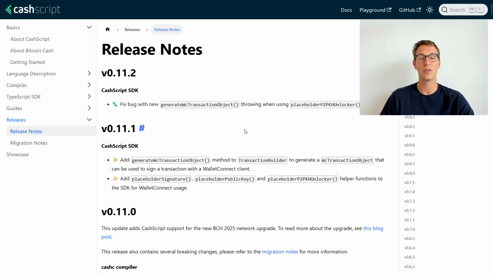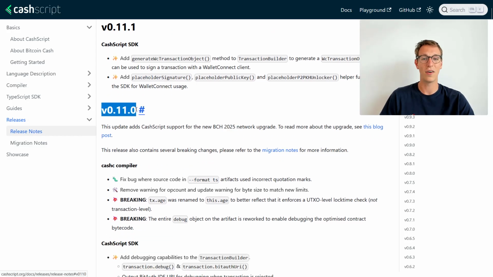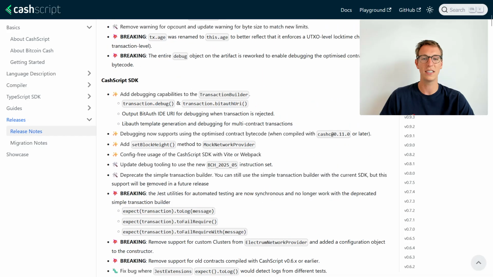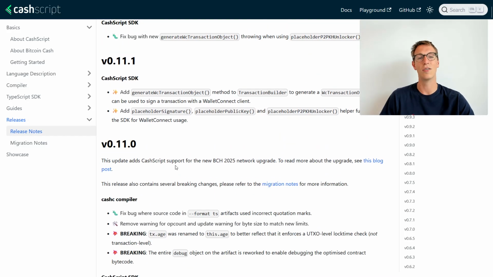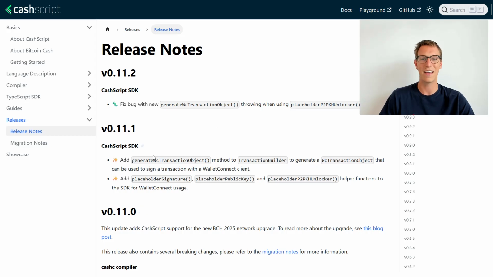Before I delve into the specifics, I just want to highlight that we also released 3 weeks ago the long-awaited version 0.11.0 new major release. This was in beta for quite a while and adds support for the new BCH 2025 network upgrade. I made a dedicated video about all these new changes when it was still in beta, so be sure to check that out if you want more information. But for now, let's dive into the WalletConnect integration.